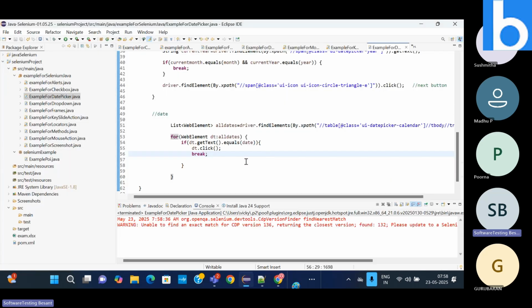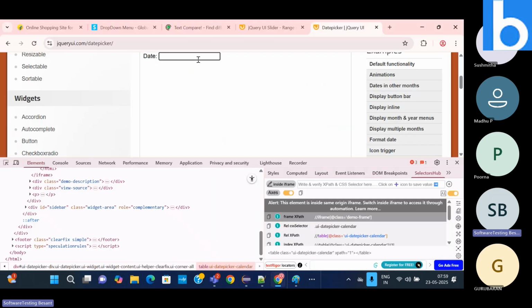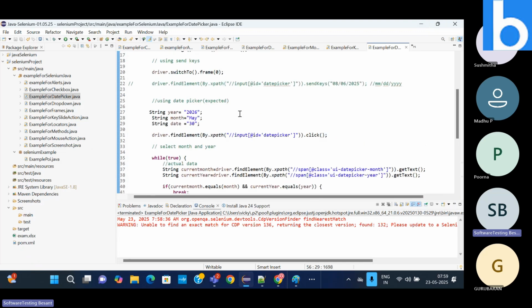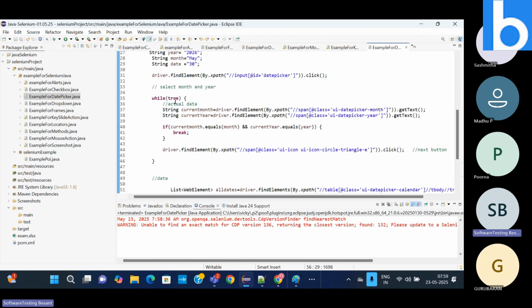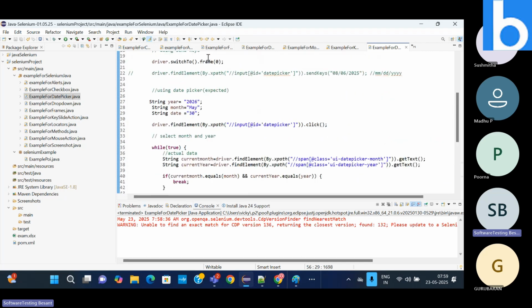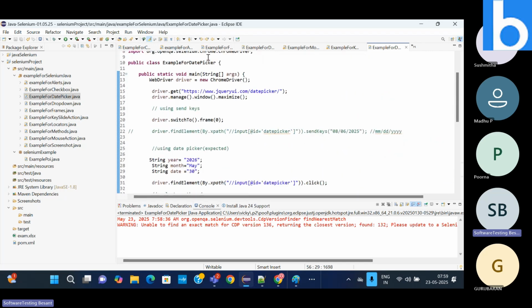Sometimes what happens is that whatever we have seen here may vary. The UI may vary, the calendar may vary according to the website. So in that case you need to change some things; there may be slight changes. This condition may vary, or the if condition may vary, or the for loop may vary. According to that you have to use it.